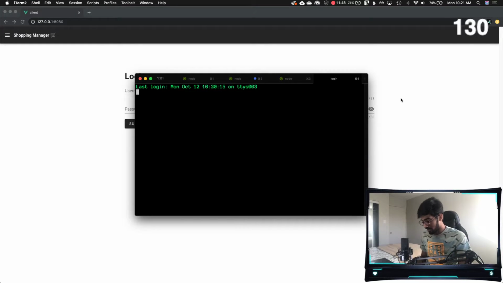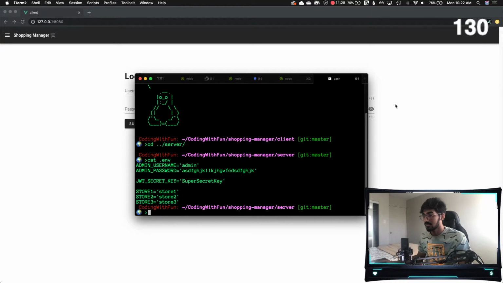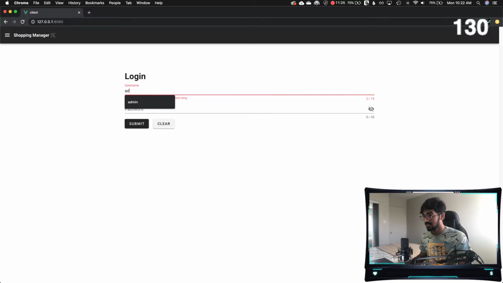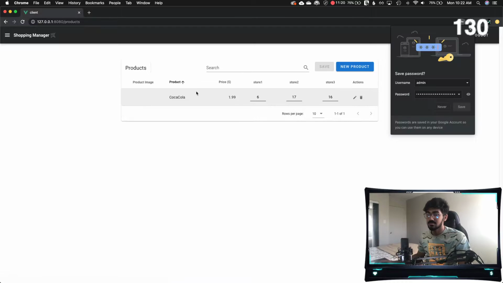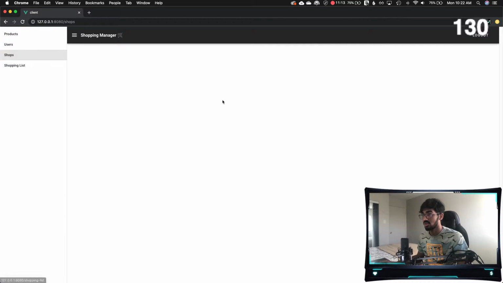Okay, so let's grab our class admin code, because the shop view is only available to the admin. So let's just cat our environment file. That's the password. Nice. And then we can just click this, go to shops route.